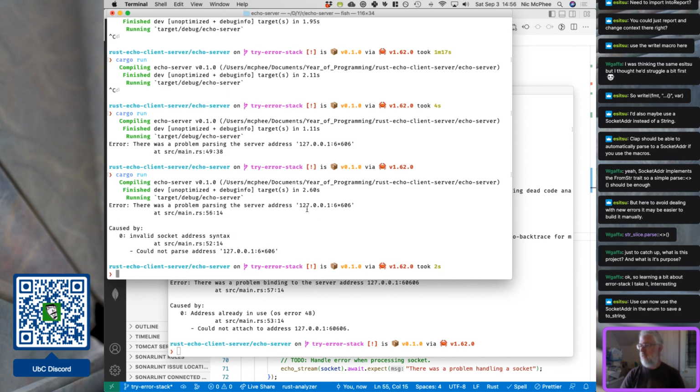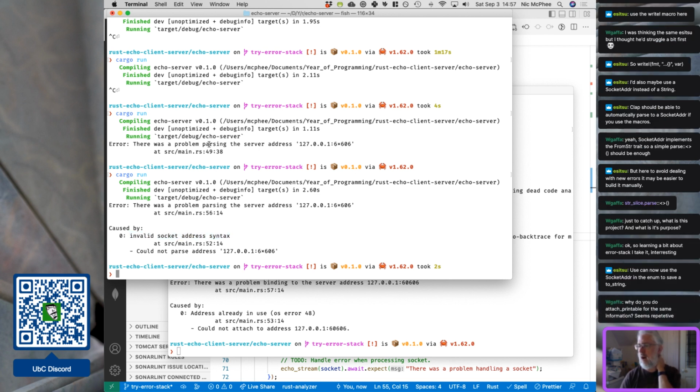The problem parsing this address here caused by invalid socket address syntax, could not parse this address. Might be a little repetitive. I don't know, maybe I don't need both of these. Maybe I don't actually need the attachments. But I do like this. That's actually useful, and that information was not available up here.